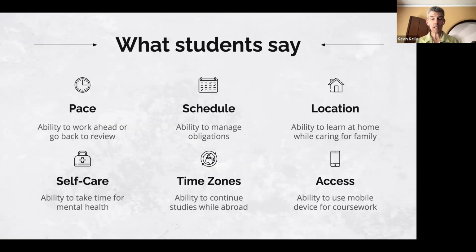Last but not least, the flexibility also dictates that we need to take into consideration that we still have a high percentage of the population, almost a quarter of students, saying that they don't have reliable access to a device other than their smartphone. So how do we create flexibility that includes access as part of the picture?